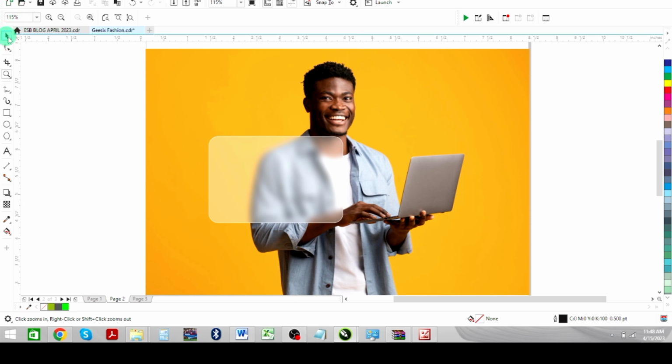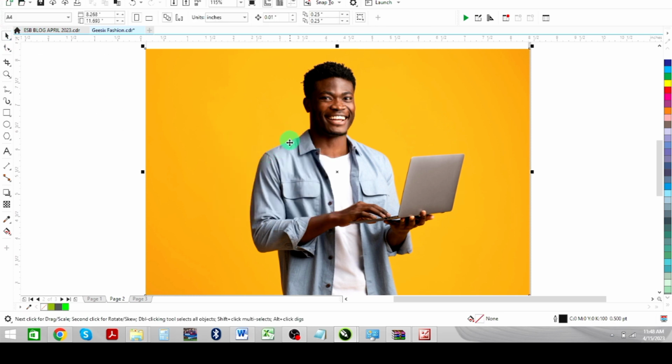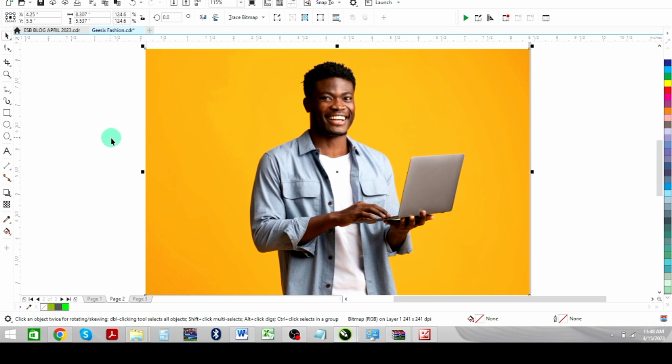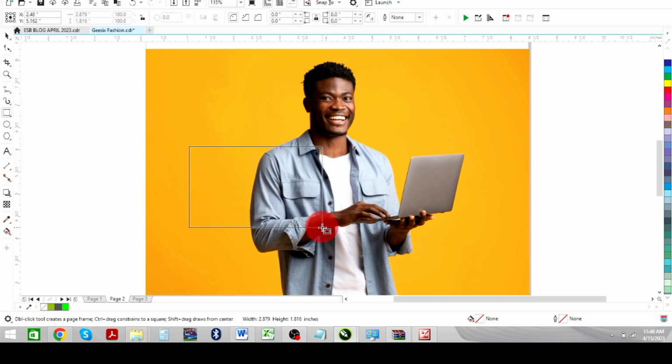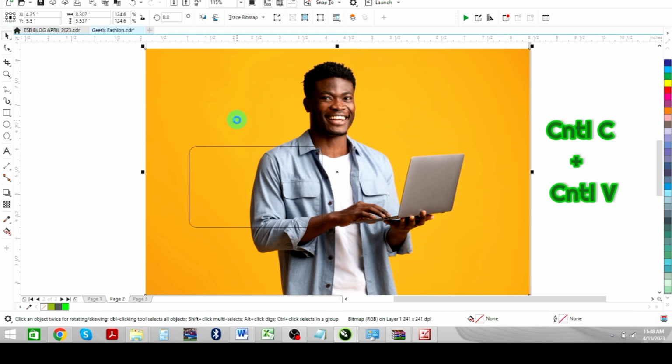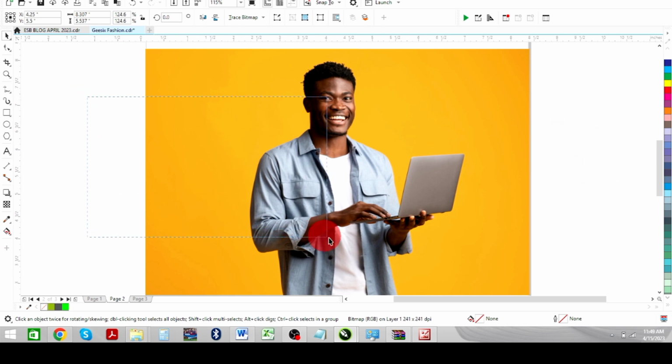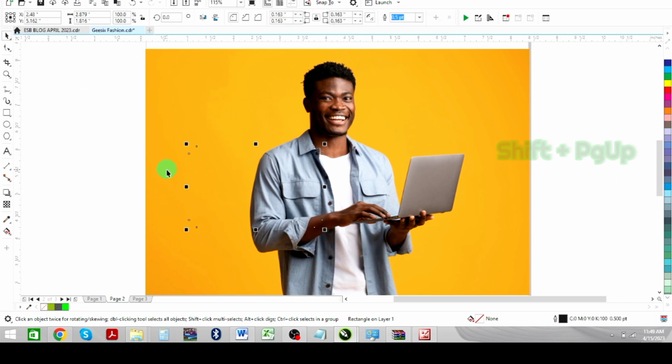To do that, all you need to do is, you see this picture right here? I'm going to draw the shape over it. Then I'll curve the edge. The next thing I'm going to do is to copy this image, Ctrl C and Ctrl V. I've pasted it on the same spot. Then I'll bring up the one behind and Shift Page Up.